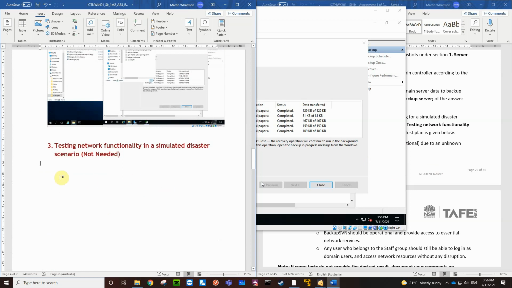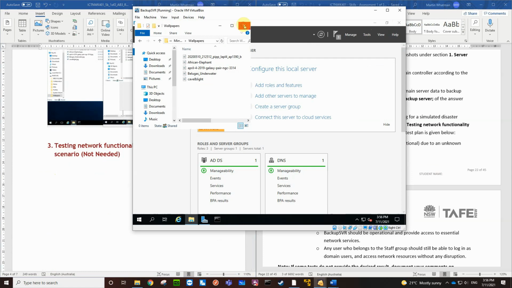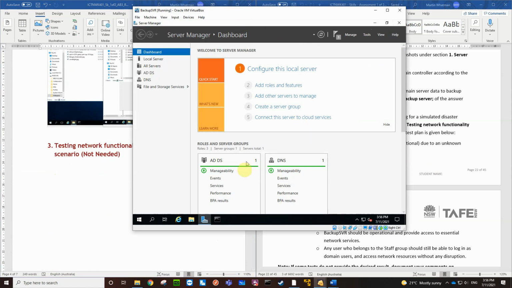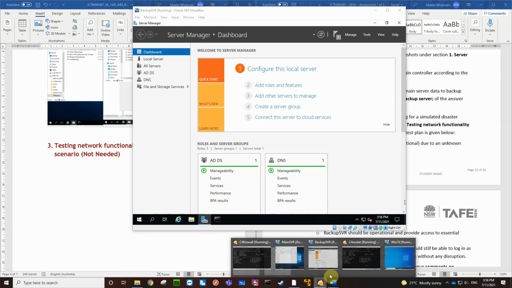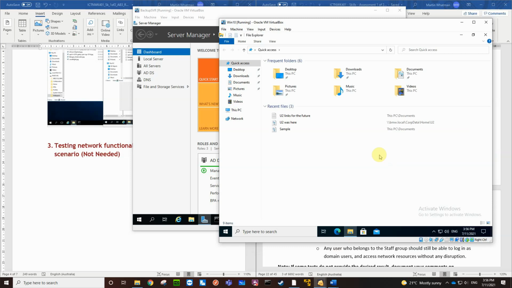So what we need to show here is testing the simulated failure. What we need is for the main server to go down and for our clients to still be able to get in. So let's have a quick look at our client machine. Okay, so our client machine's here. You is logged in as U2, I think. Let's have a quick look.